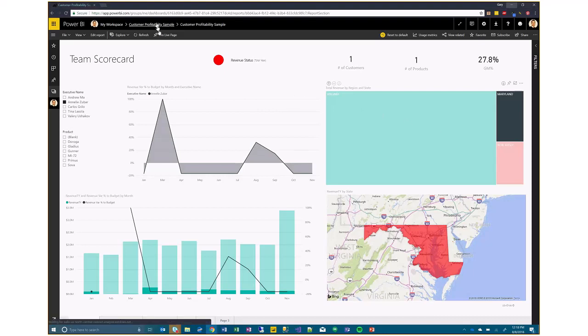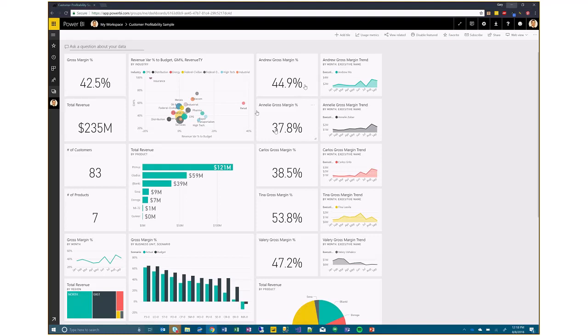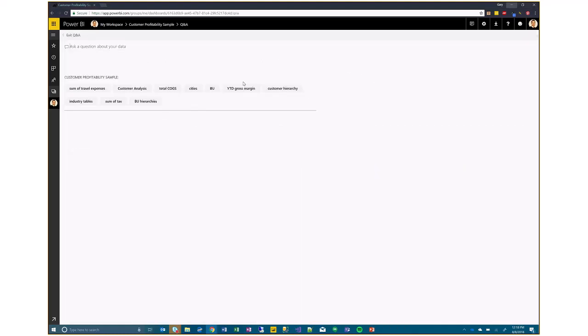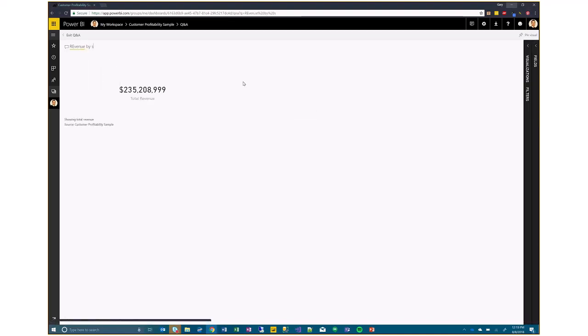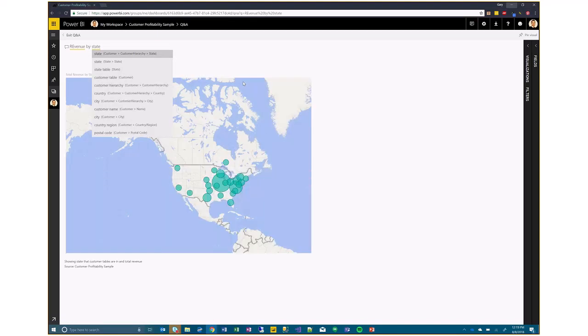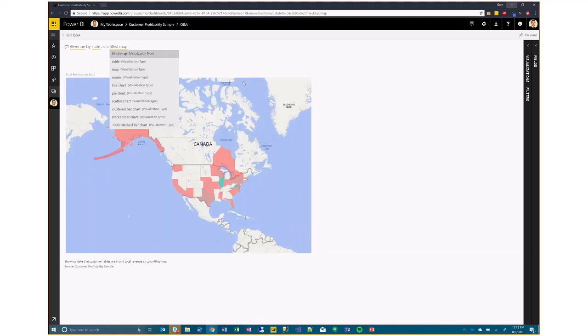If we go back to the dashboard level, one of the other things that's really compelling here, again, for enabling more of a self-service model, is the ability to ask questions directly about your data. You just start typing questions, and results will kind of magically appear. So if we want to see revenue, let's say by state, this is one of the visuals we looked at a moment ago. It's going to pick a visual for you out of the box. We might want to see it as a filled map, like we were looking at a moment ago, and it can create that.